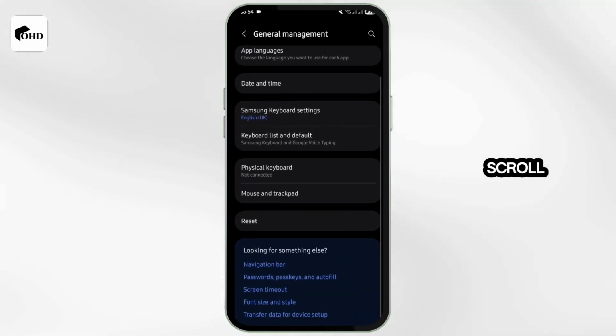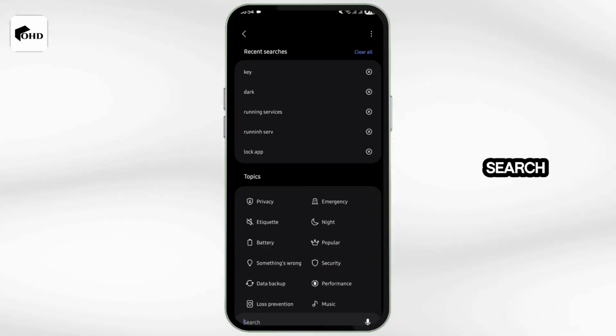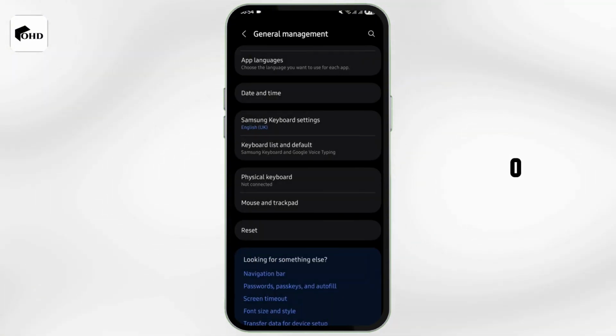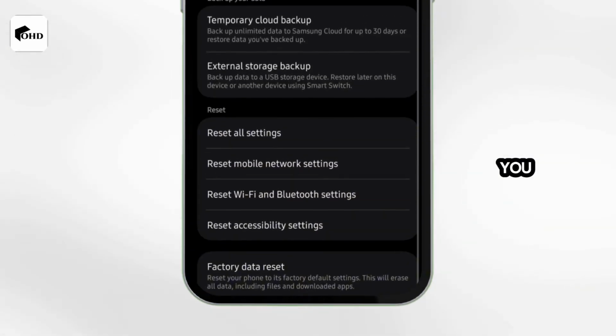Now at this page, scroll below until you see Reset. If you do not find Reset here, you can also search for it. In my case, I have Reset right here. So let's go ahead and open it, and you will see various options.